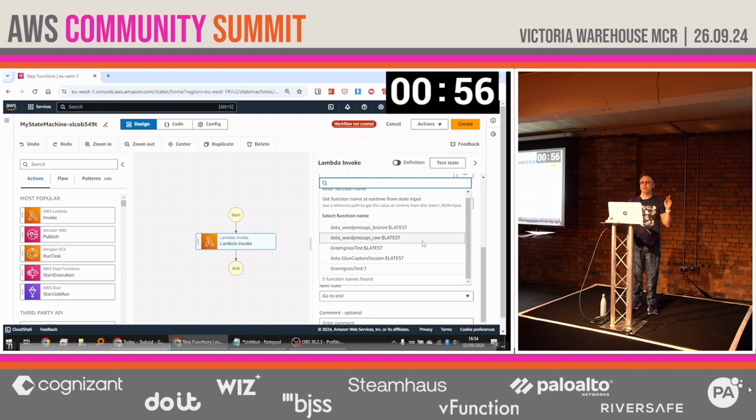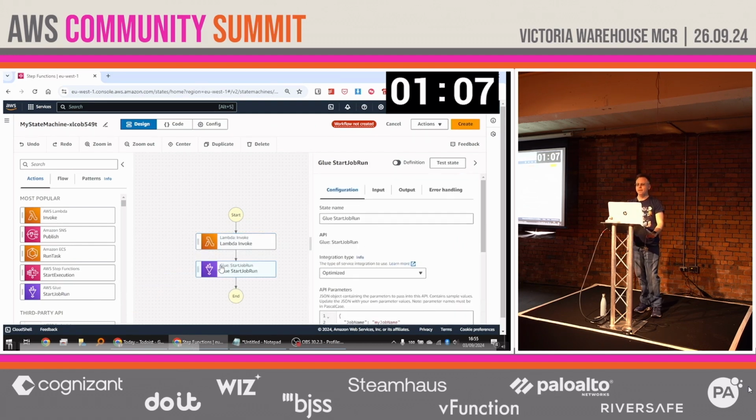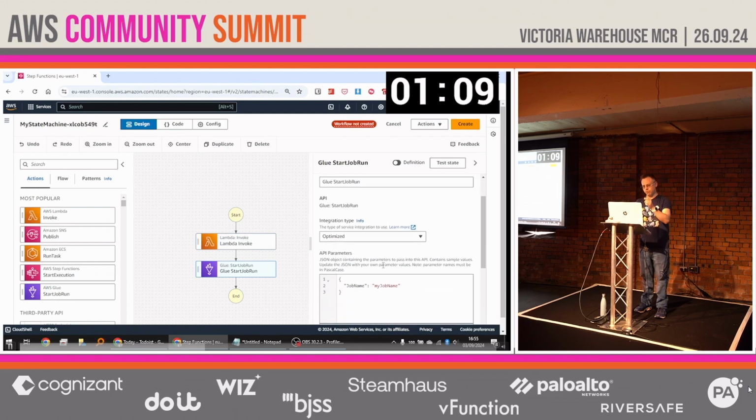So this workflow, when it starts the Lambda function, will wait for it to finish before starting the next action, which is going to be the Glue StartJobRun process. It's going to run my ETL. Now you don't get a list of Glue jobs here, so I'm just going to type it in manually.